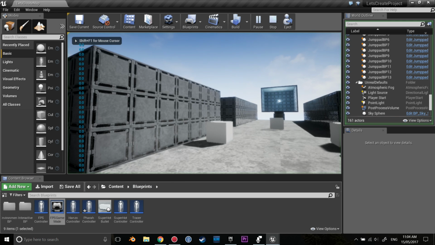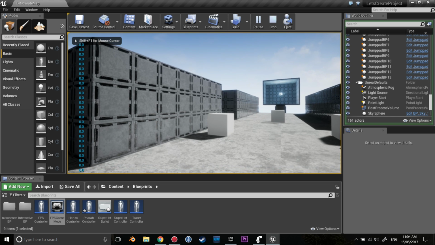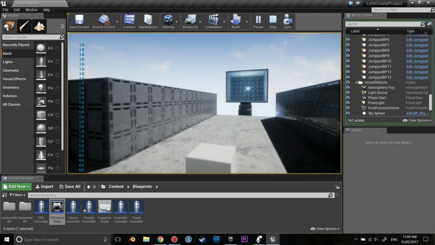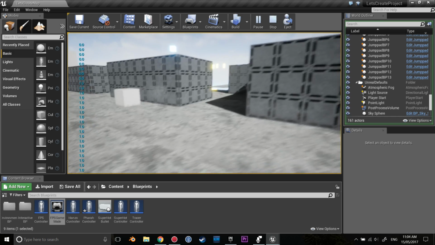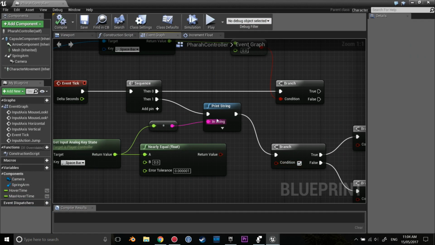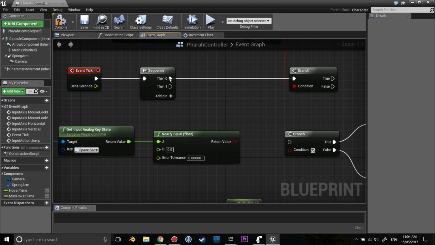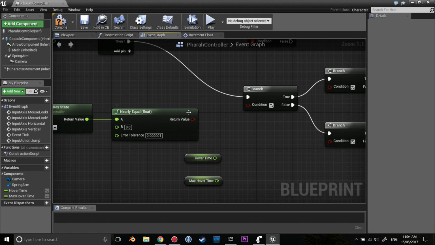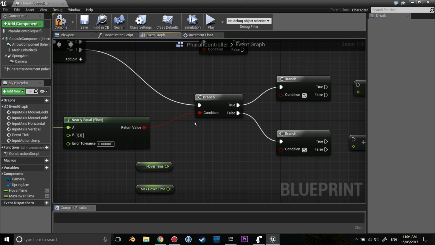Minimize, hit play, and you can see it's currently at 0. When I press space, it goes to 1. 0, 1, 0, 1. And you can see it's visually tracking there. So we can actually delete this now and just set this back to this branch. So since that is tracking whether it's 0 or 1, we can use that as a condition in this branch here.